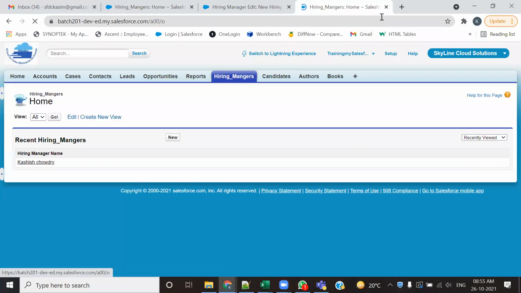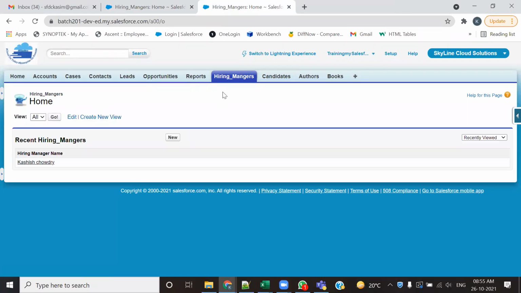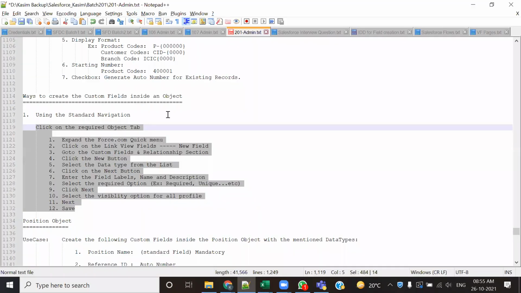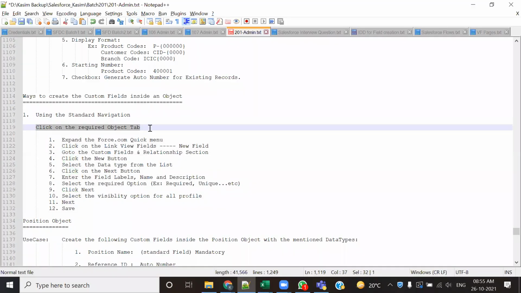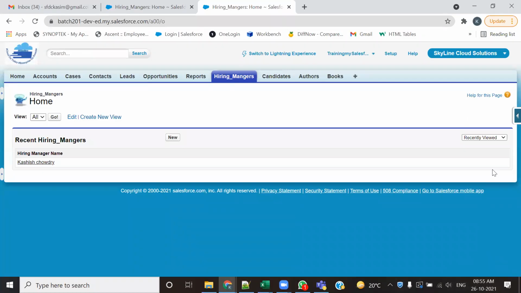If you wanted to work on the hiring manager, go to the hiring manager object. See, it has been written. Don't worry, everything has been written. Click on the required tab. Expand the force.com quick access menu. Click on the link. Everything has been written. It's just that I'm not teaching you from there, I'm teaching from here. So go to the hiring manager's object.